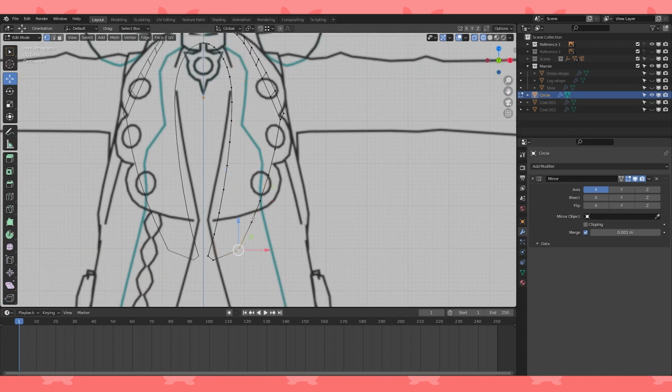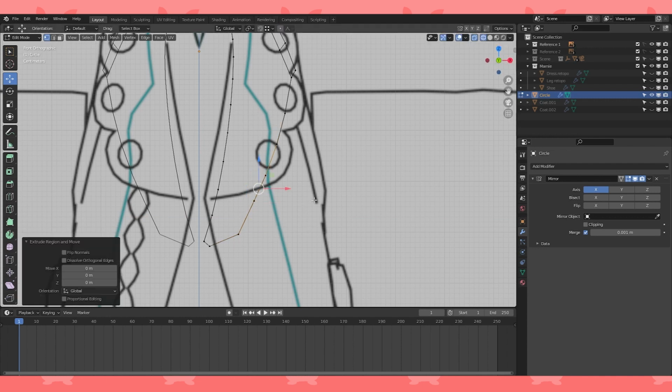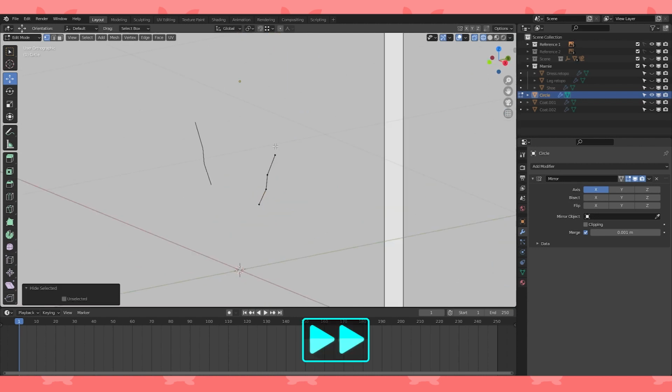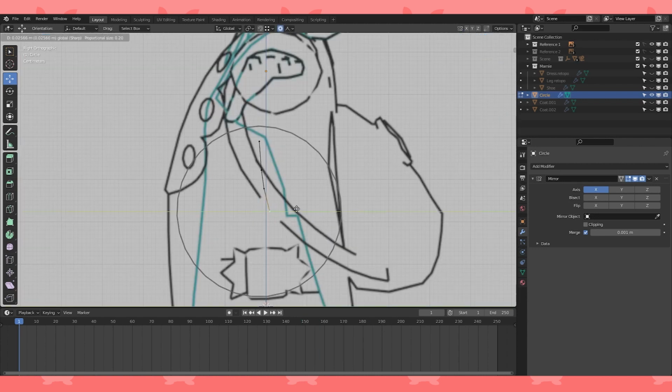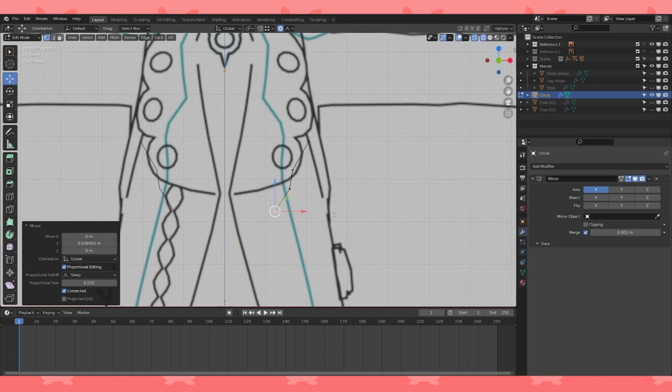Alt select and hide the middle edge loop. Use sharp proportional editing to do some more shaping. Select these 4 vertices and extrude them out. Move these vertices up and over. Move this one to about here. Select, invert, and hide. Shape like so. Unhide.